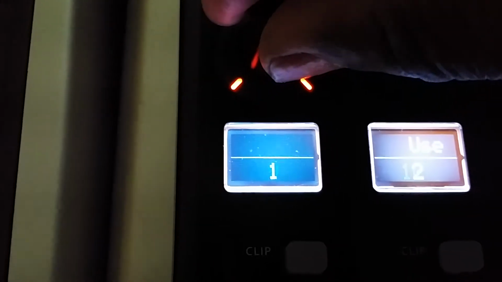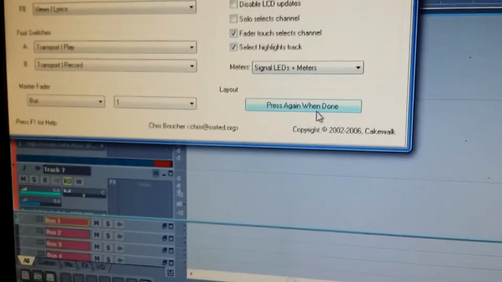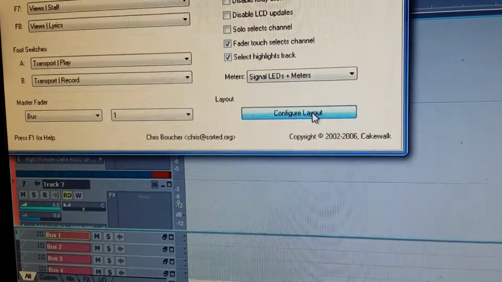Let me focus this thing. You want it to begin at 9. Now you got that set up. You go in there, go back up there. After you got that set, you press it again, and it configured the layout. And then the layout will look like this.